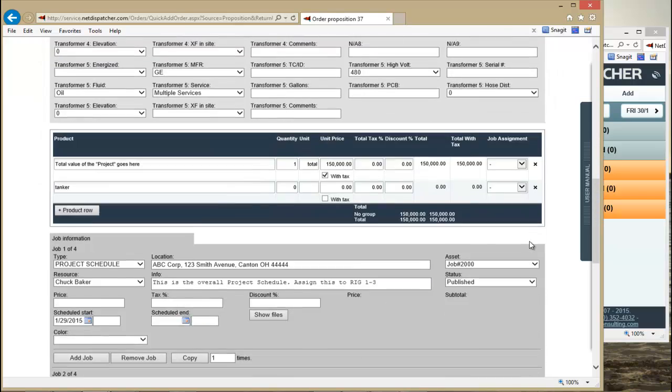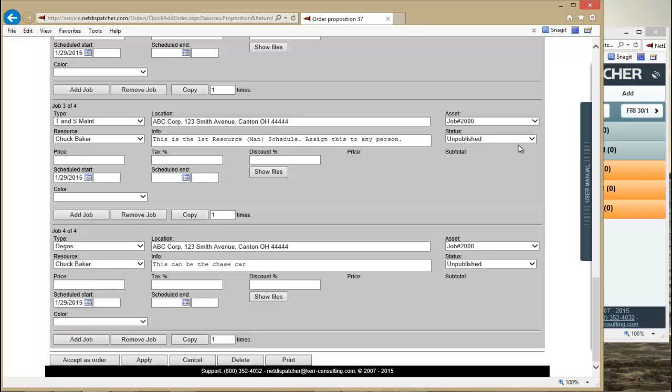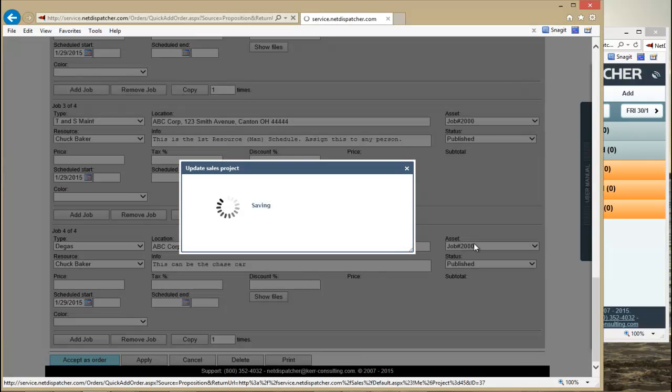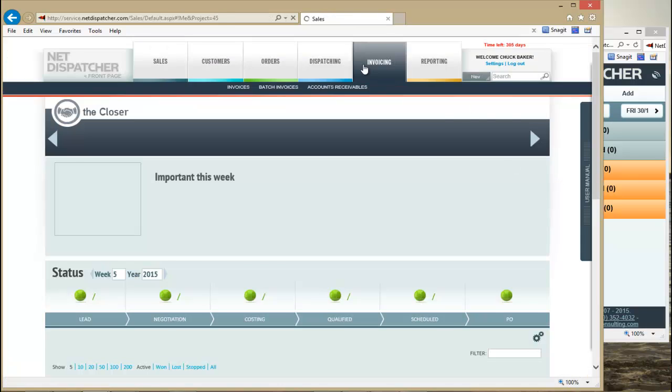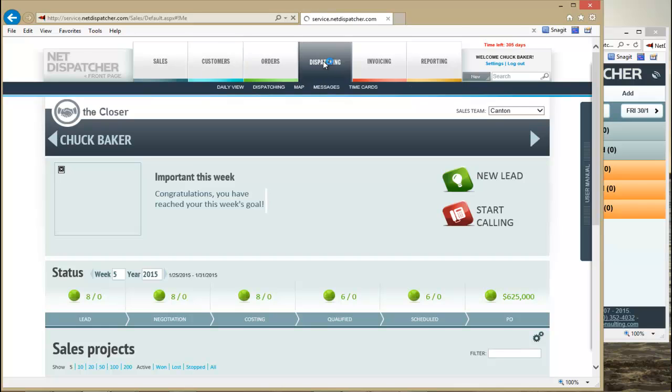And you can go in there and see these should also be published. Oops, we need to publish this, so it will be showing up in the mobile version. And we're going to go ahead and accept as an order. Once you accept the orders, we can automatically populate into the dispatching view. So once it's accepted as an order, we can close this window and go into the dispatching.